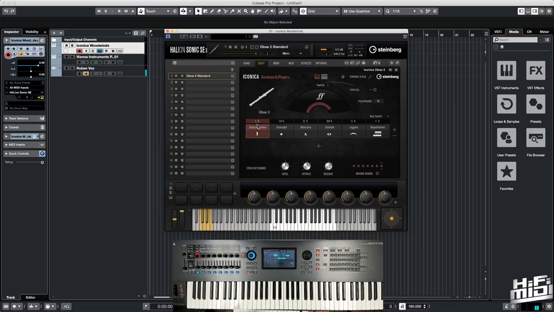Now, Iconica sections and players costs $800. For comparison, Vienna Special Edition, which has most of these same articulations and possibly more instruments, that's about $1,500. So twice as much. Don't quote me on that price though for Vienna. It's been a while since I purchased it. But it seems like a pretty good deal considering the fact that it sounds good.